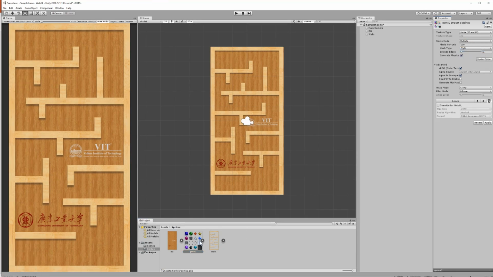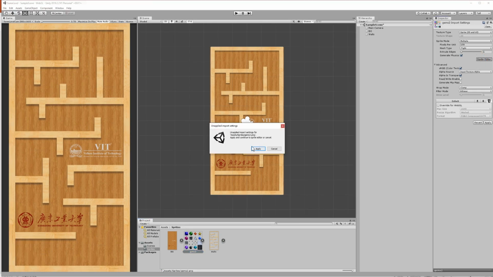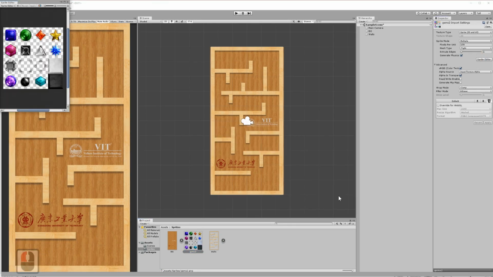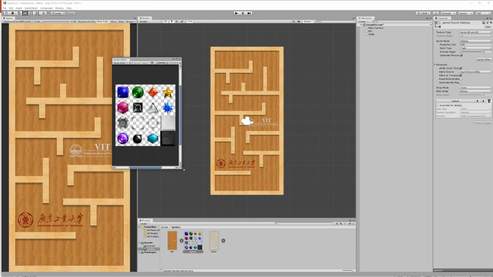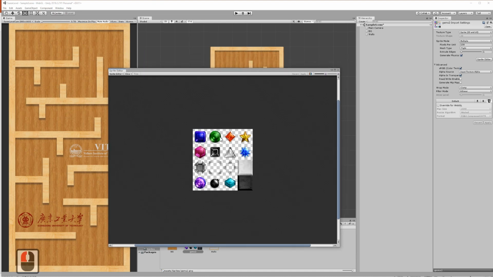So I have multiple. Now if you select this, again you can see only one because you need to tell Unity how to cut the picture. How to cut the picture is pretty simple. You go to sprite editor, you click this button, that will open a sprite editor. Just apply the settings, and this is a sprite editor. As you can see, you can slice. For example, you can click and draw a rectangle here like this.